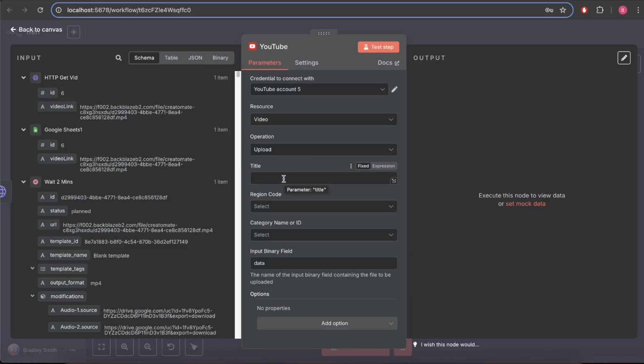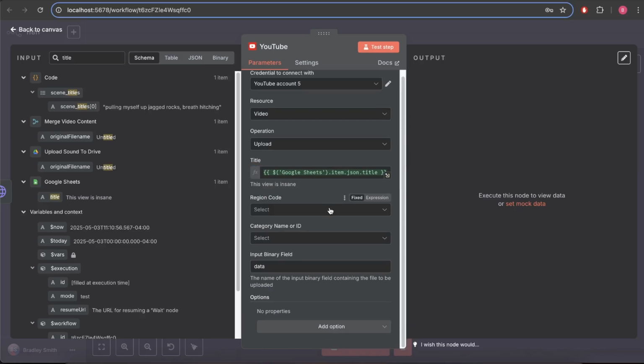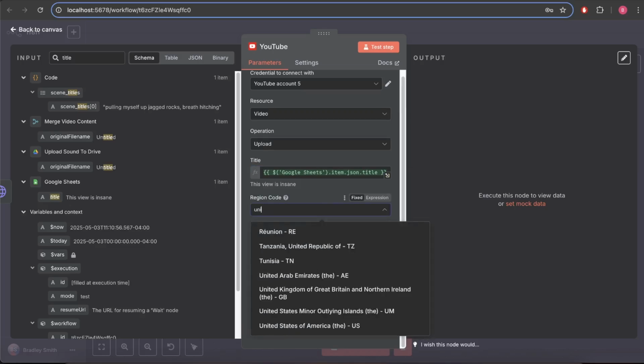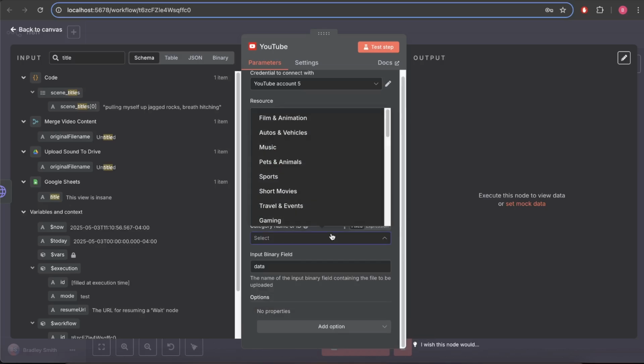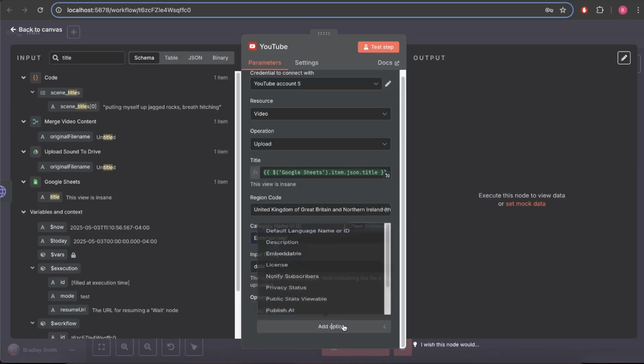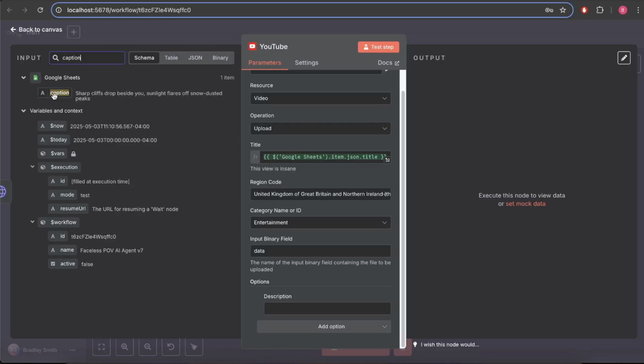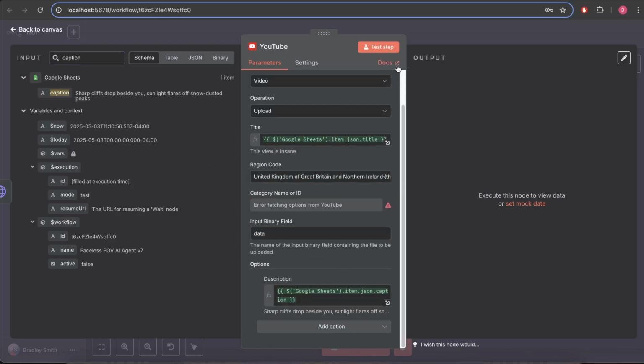So what's the title going to be? If we look for title, we're going to use Google Sheets title, right? This is the title we want. So we can drag and drop that in there. Specify your region. So United Kingdom. Category name. Let's just say it's entertainment. Data. We're going to add an option. I'm going to add a description. And we're going to add caption as our description. Okay, that looks good. Let's test this step.